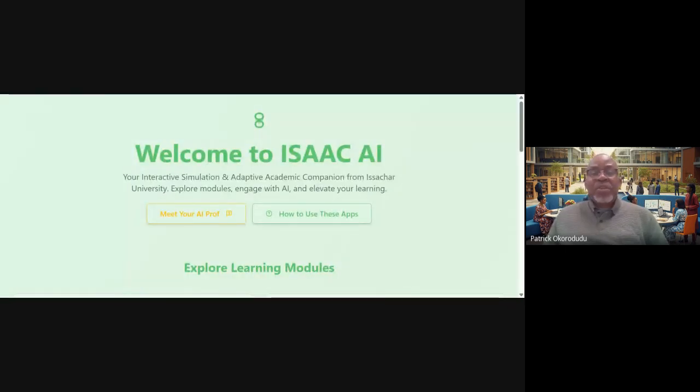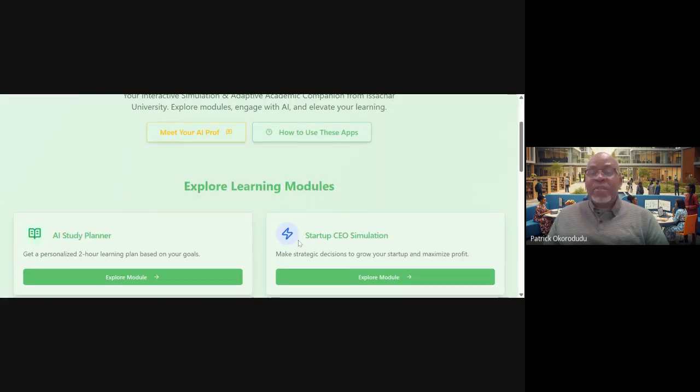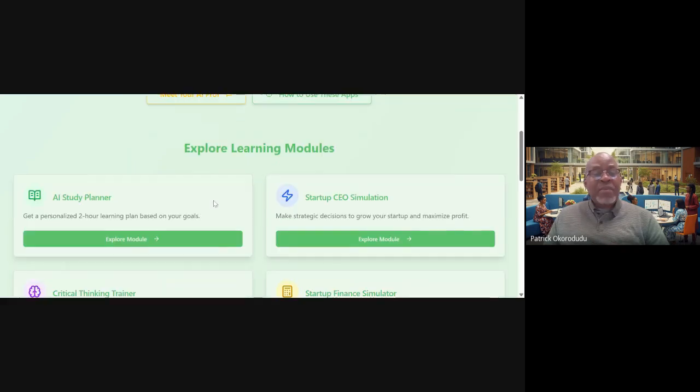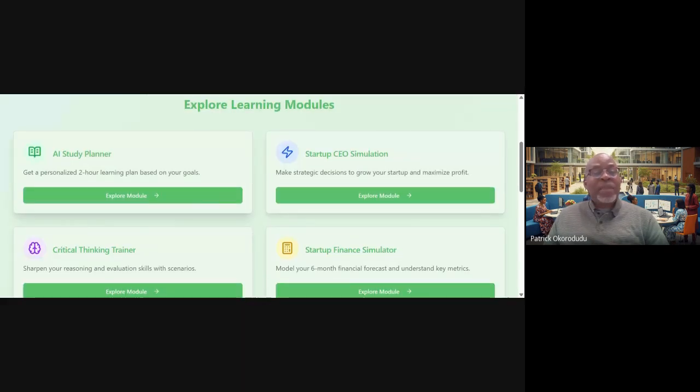Okay, good. So as you can see here, we have the welcome to Isaac, and there are several AI components we have here. There's a chatbot for Meet Your Prof, and there's another chatbot. But let me go through. So you see the different AI tools and AI chatbots we have. There's an AI study planner. With this AI study planner, you can get a personalized 2-hour learning plan based on your goals.